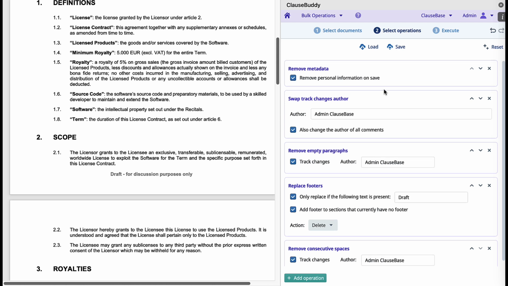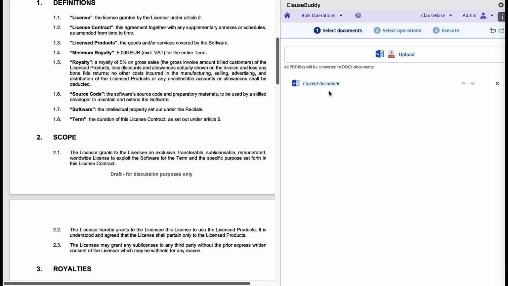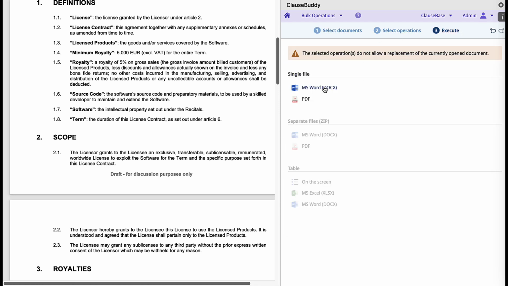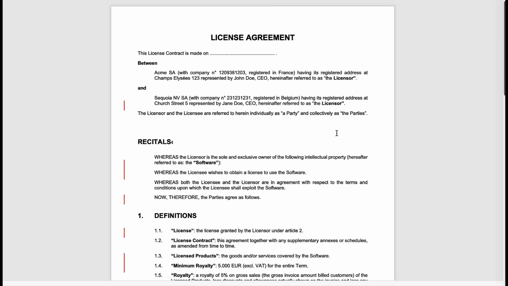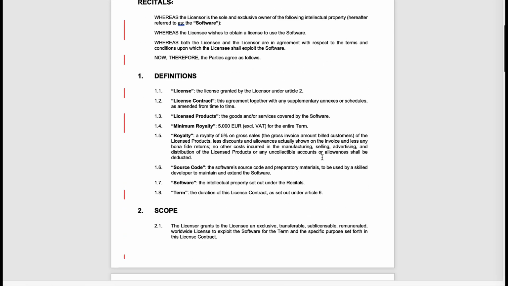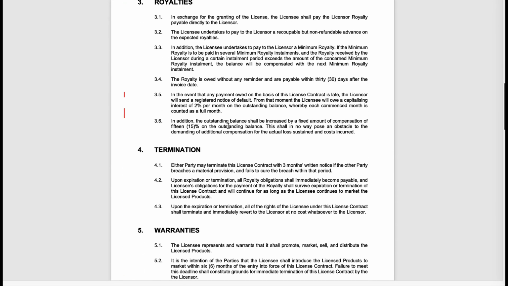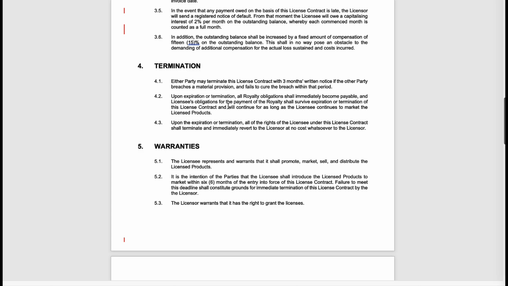And we can either do that on this one single document, or we can upload a bunch of different other documents. But in any case, when we're done, we can then just say export that to Word, and then you can see all of those changes are then automatically done across the document.